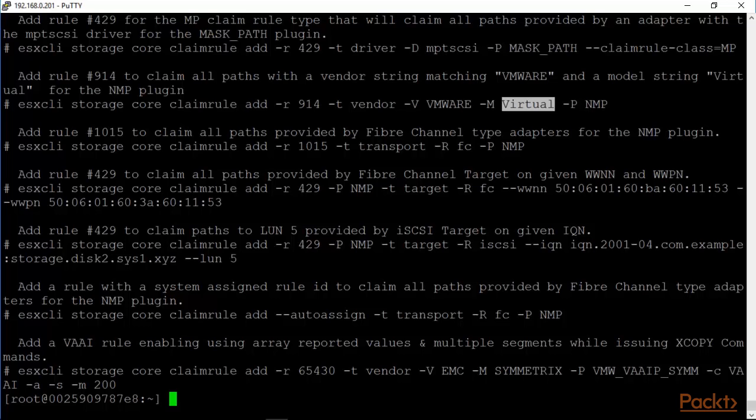Some other interesting ones would be around fiber channel, which are based on worldwide node names and port names. So you can see the target is of type fiber channel, and then the worldwide names are specified there. You can also claim paths to specific LUNs at a given IQN. So you specify your T as a target, and then the transport type, and then you can specify it on an IQN, and then a specific LUN. We are doing it in our example to a specific path on ESXi.